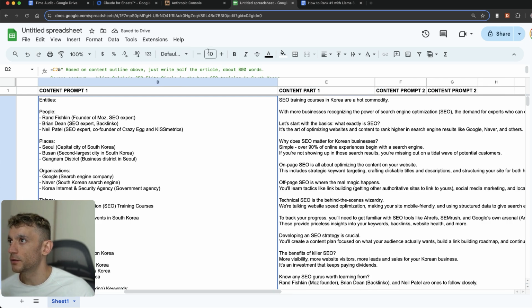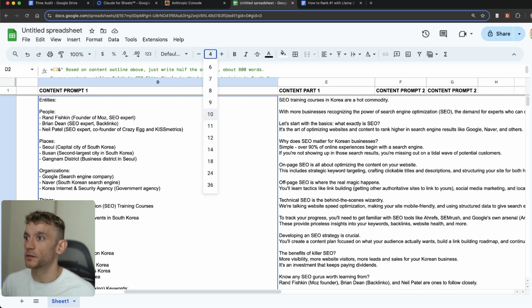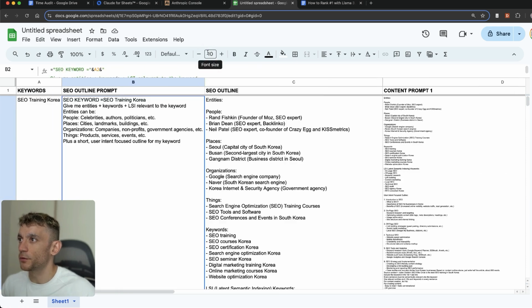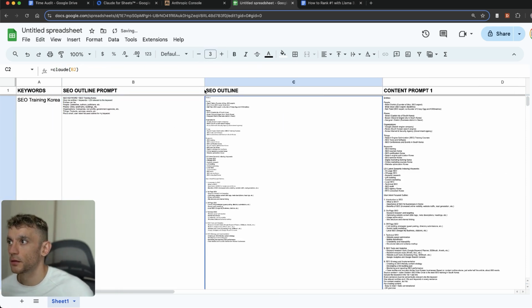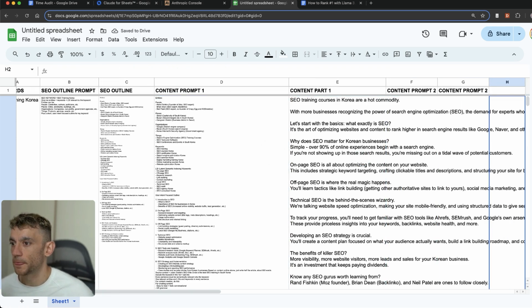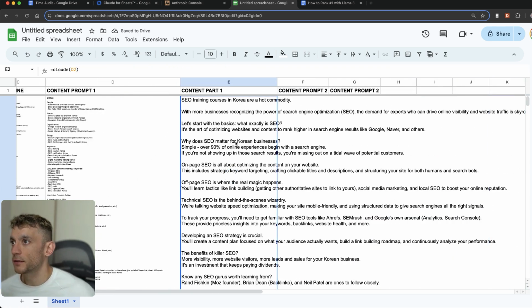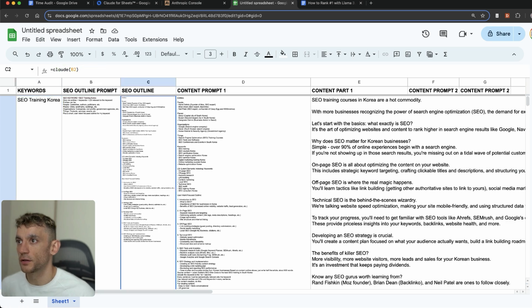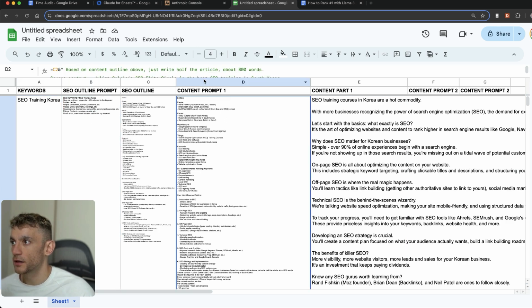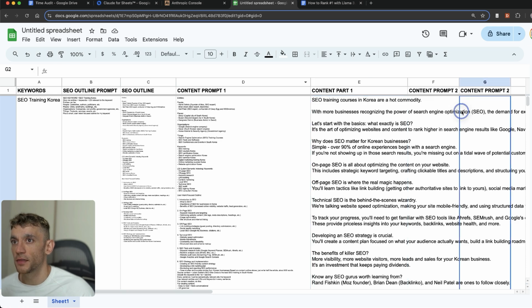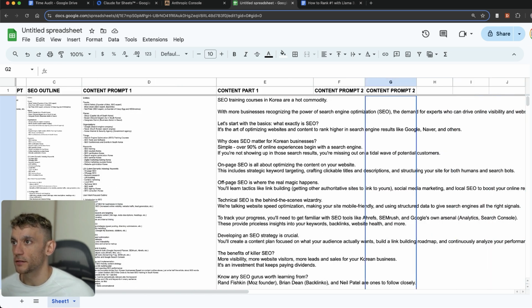And then what I'm going to do is I'm just going to make these cells much smaller because they're just the prompts, right? They're not that important. So we'll make those smaller just so that it's easier to read. And now we have the content written based on our original content. All right. So keyword equals this, then it creates the outline, then it creates part 1 of the content, and then we're going to create part 2 of the content in a second.